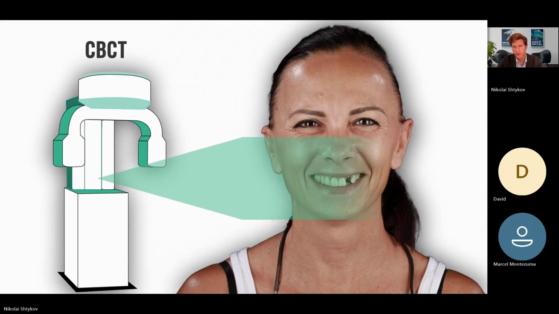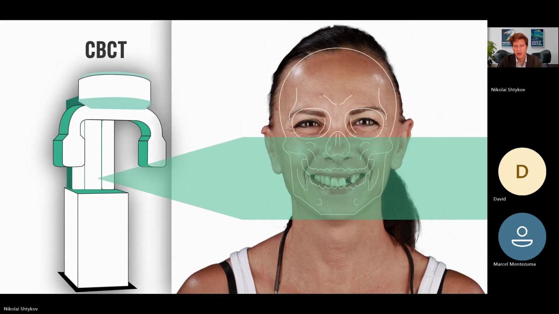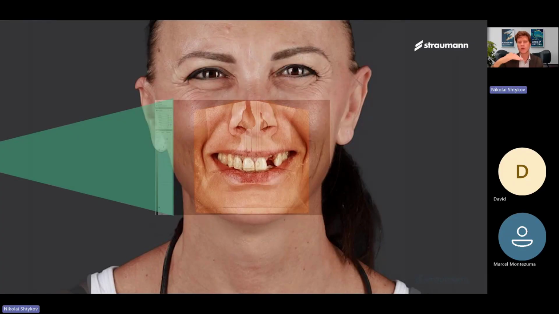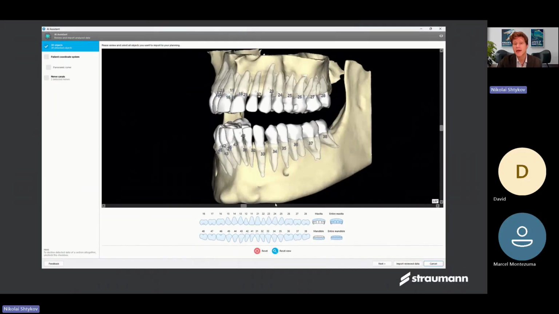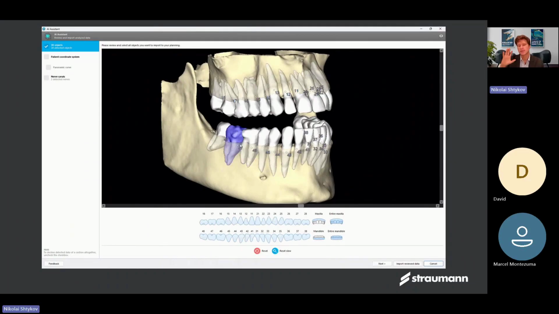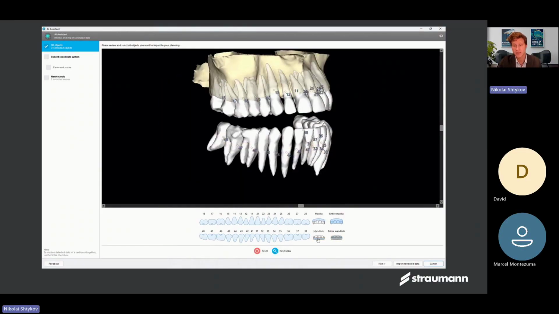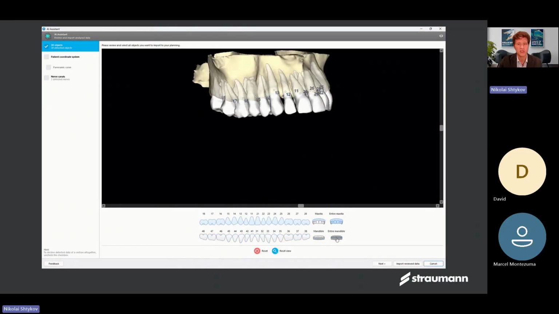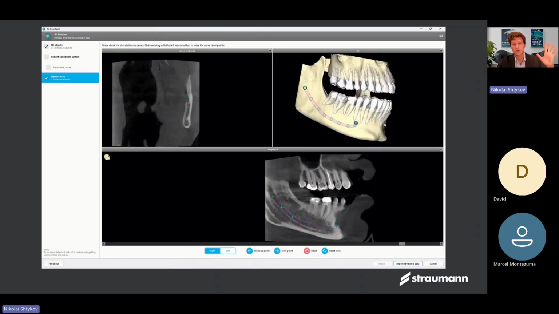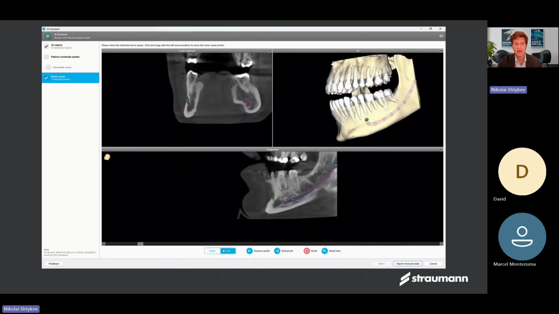So when we have the CBCT scan, in coDiagnostiX we can change the density of the CBCT data. And with the AI assistant, we can easily see everything. We can segment the teeth, we can see the bone, we can see roots, and we can switch off unnecessary data as well. We can also see the patient coordinate system, nerve canals, and everything.